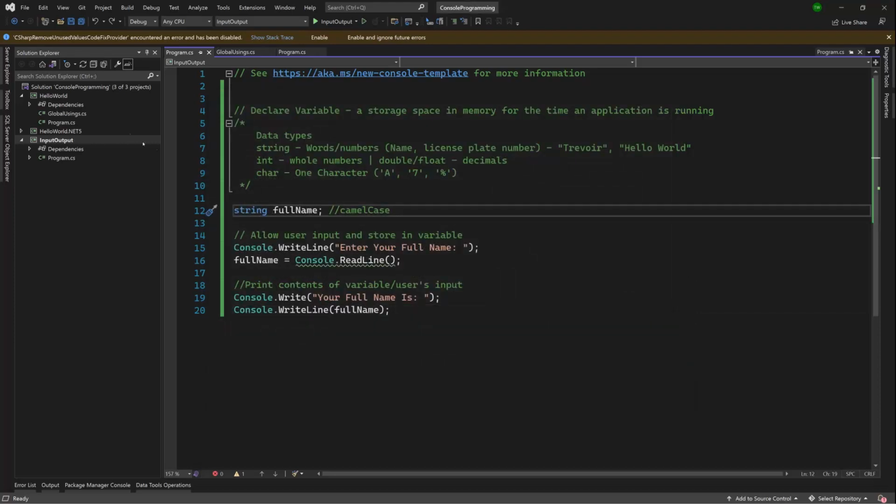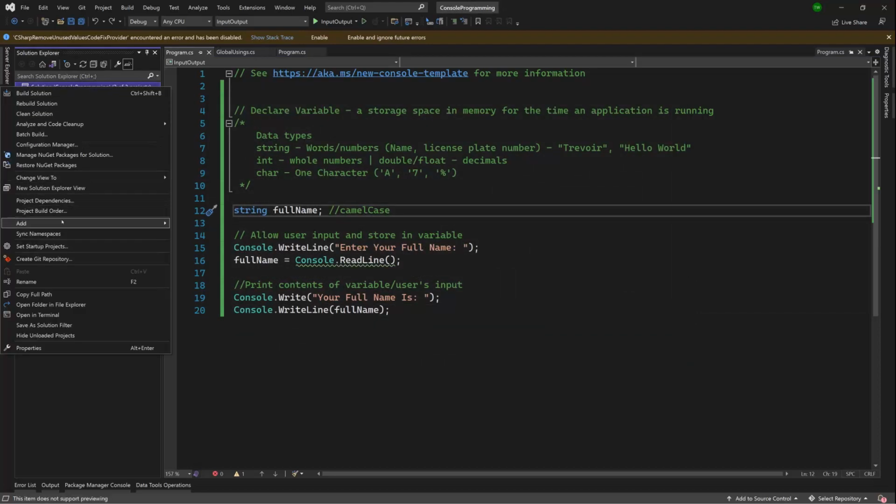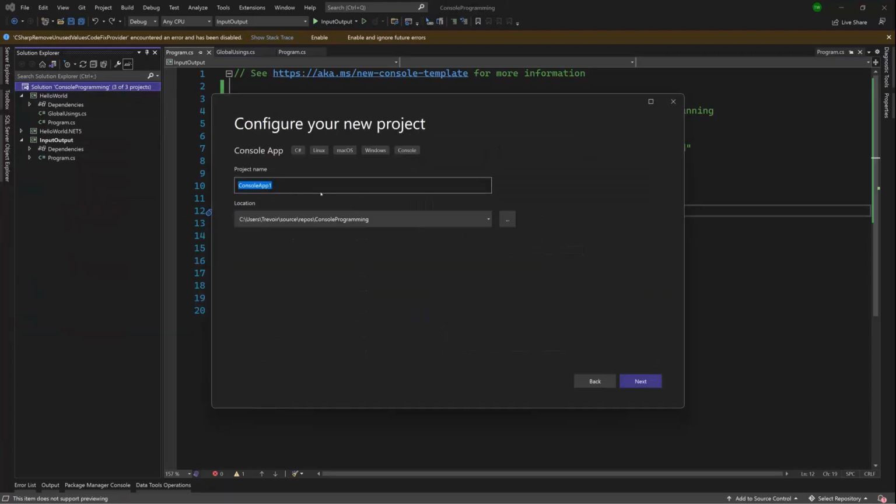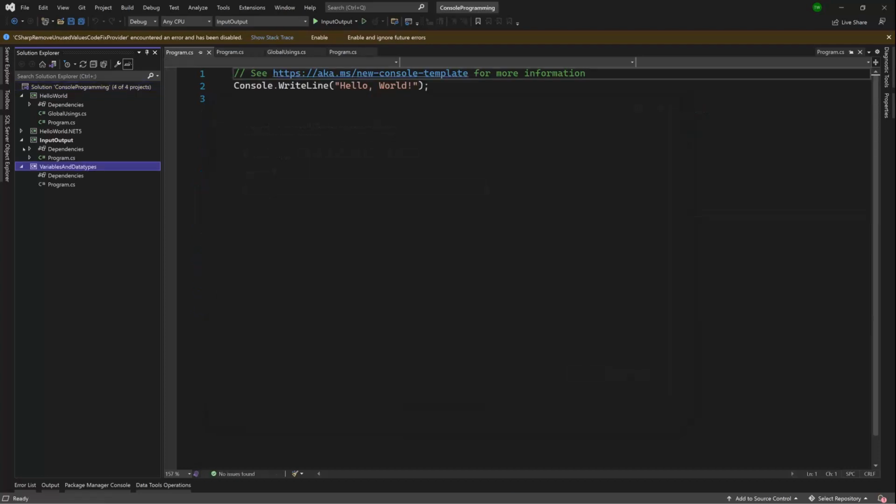So let us proceed. We're going to create a new project. I'm just clicking on the solution, going to new project, console app, and this one is going to be VariablesAndDataTypes. Bearing in mind our very strict naming suggestions: no spaces, no special characters, and Pascal casing. So we do all of that, hit next, we're using .NET 6, and then we can create.